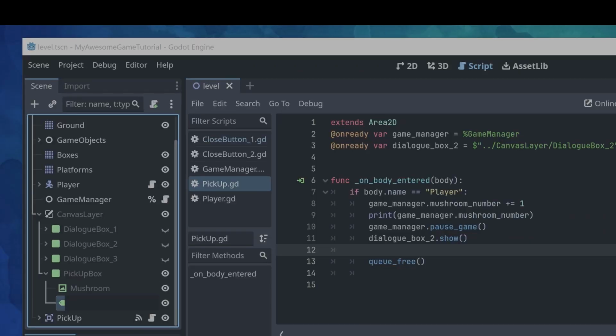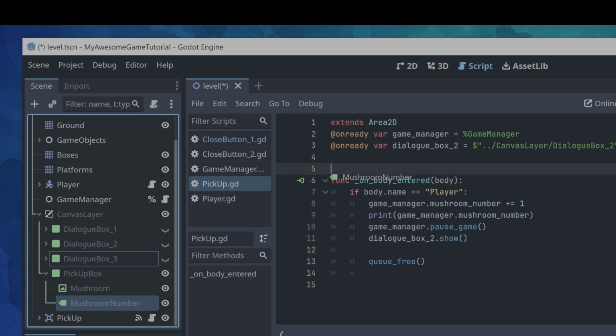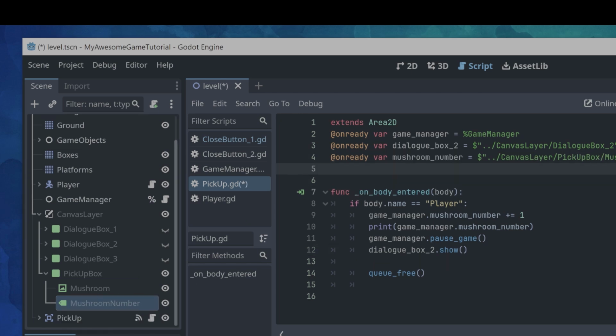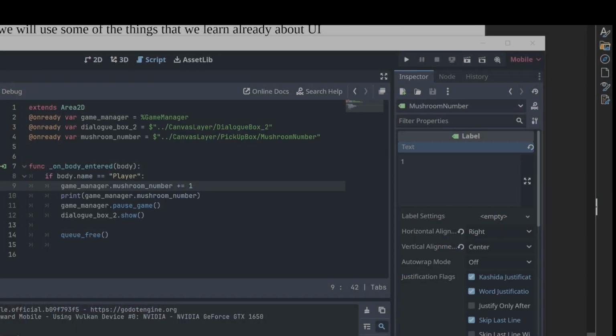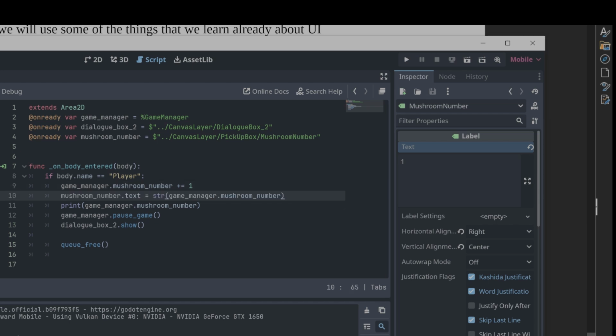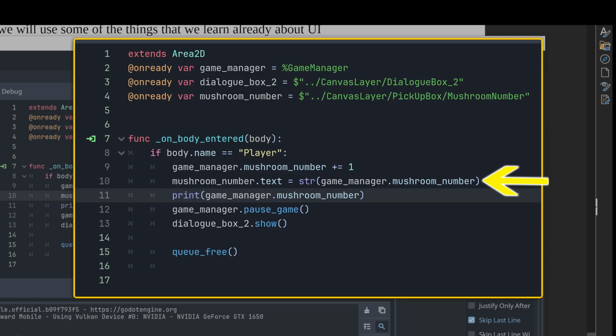Now let's update this UI when Jane collects the mushroom. First, rename the label to MushroomNumber, and in the pickup script, create a reference to it. Then in the script, after we add 1 to the Game Manager mushroom_number, we can update the text by setting the mushroom number text equal to the Game Manager mushroom_number. We will need to convert the integer to a string, and we do this by using str followed by the integer to convert in brackets.